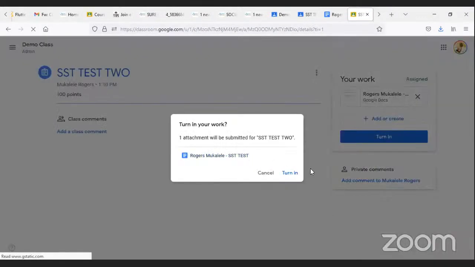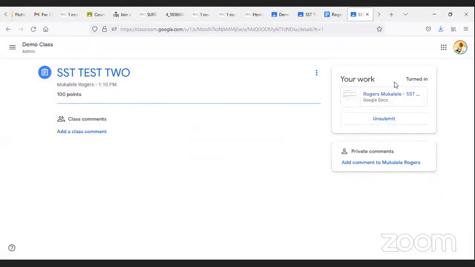Yeah, so it will ask you, do you want to turn in? You say turn in. So in this case, you are not writing in the book, scanning, uploading. No, you just click on it and edit. Yeah, that's what I wanted to show. This is the kind of assessment I wanted to show. Only that we were not a bit organized.